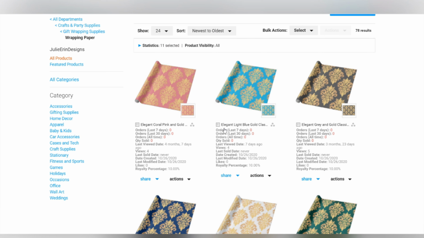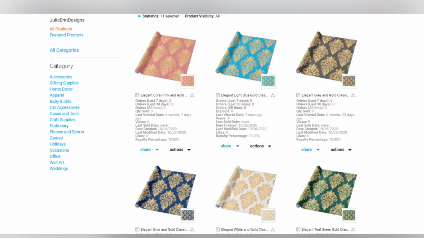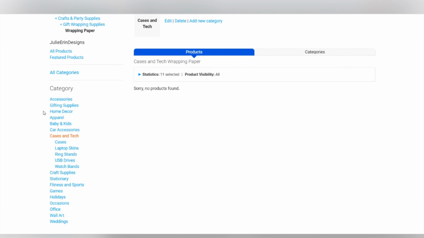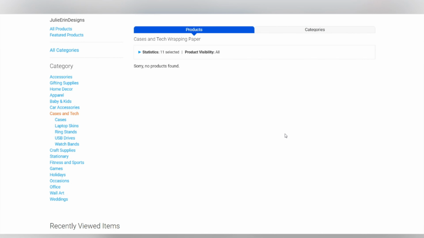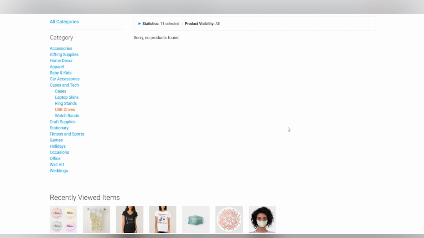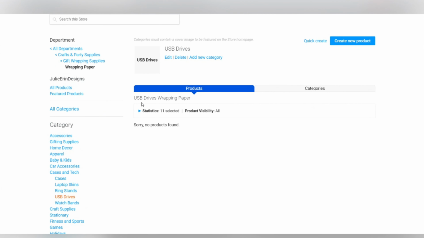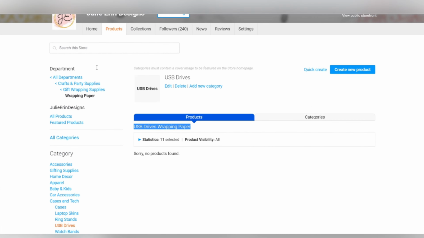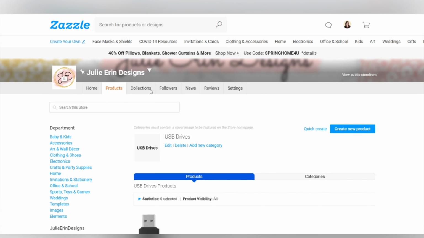So another good reason to have these categories, other than helping people to find your products, is so you can keep track of your own products. So if you come in here and you realize you only have, for example, for this one, I don't even have any USB drives here. I thought I totally did, but I don't know why it says wrapping paper. Oh, I see. Never mind.